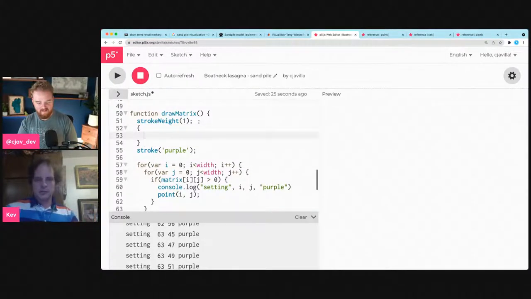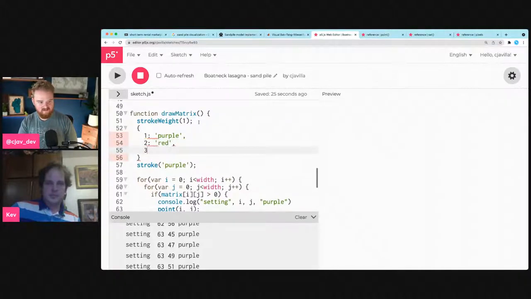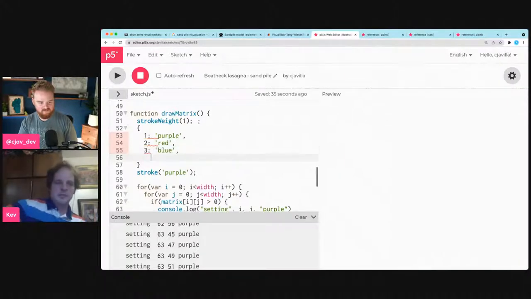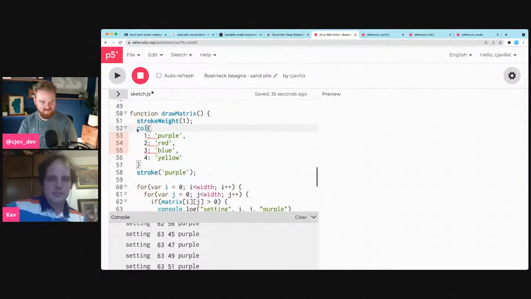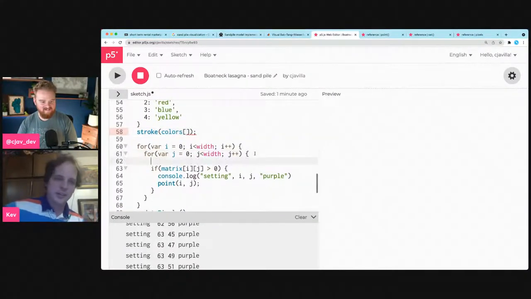Okay. So then maybe we have like one is purple, two is red, three is blue, four is yellow, or I don't know, whatever. All right. And then we can do like colors. There we go. That's starting to look like some JavaScript now. We've got an object finally. Yeah.